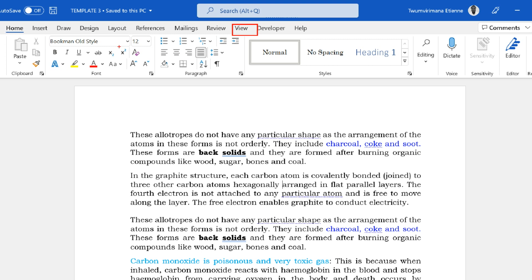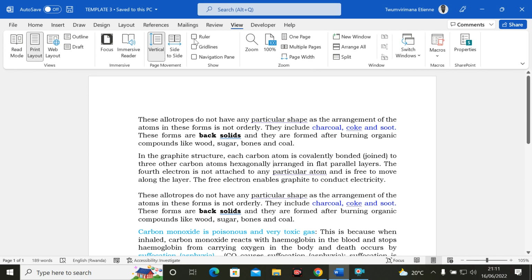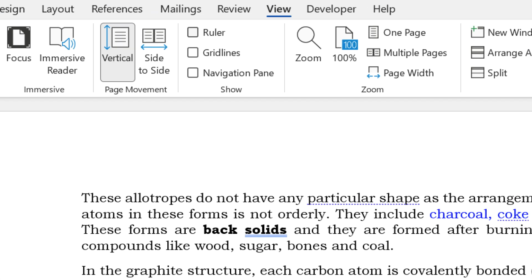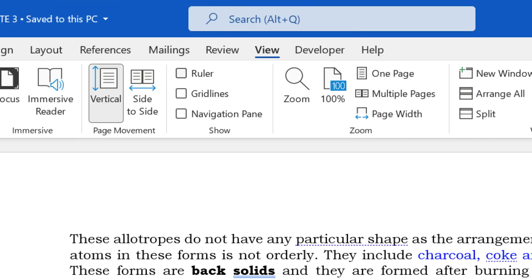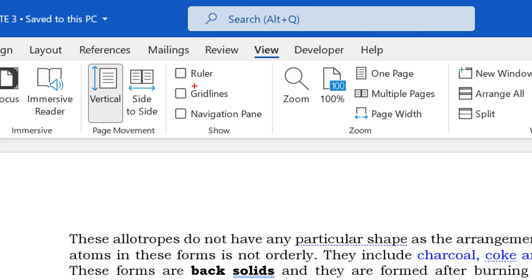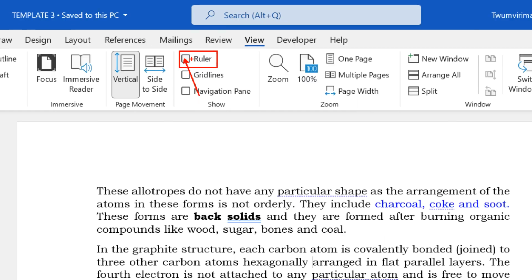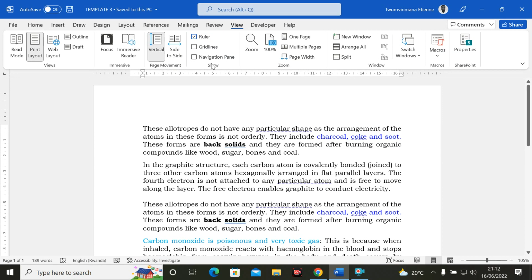After clicking on the View tab, we'll see here we have Ruler. You can see Ruler here, and to use it, we just have to tick this box and allow the ruler to be on our paper. Let's see, we tick here and now we have the ruler. You see, we have the ruler.